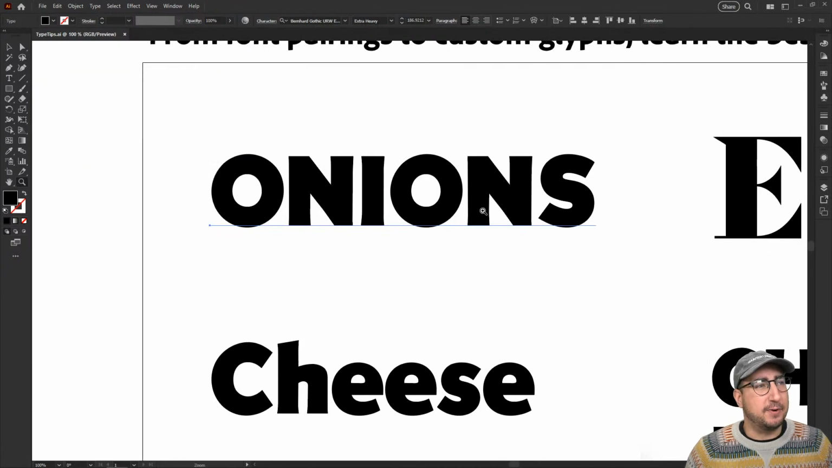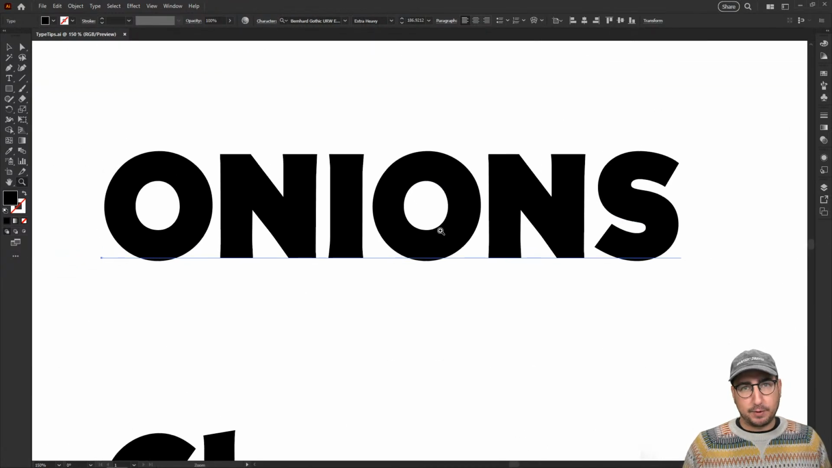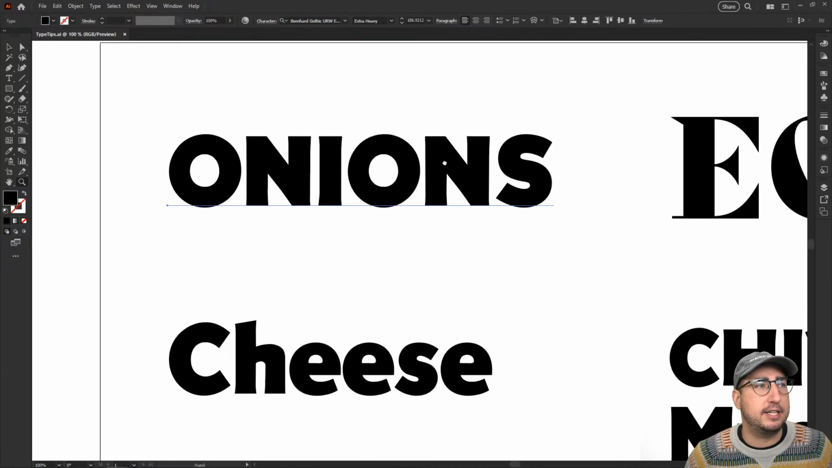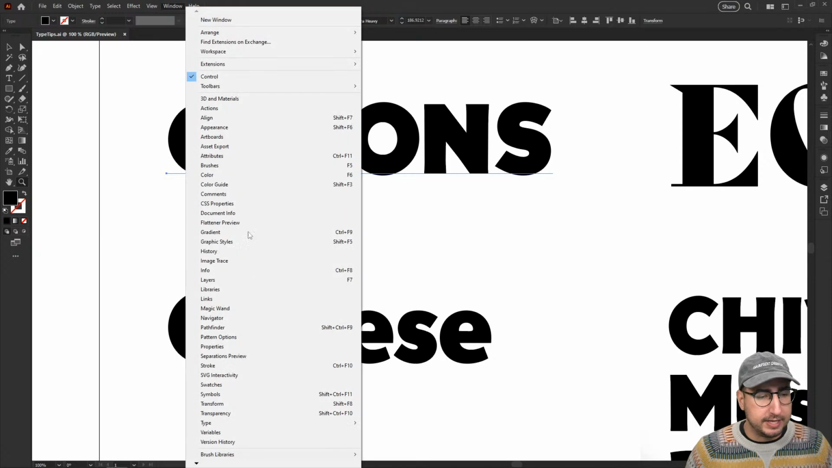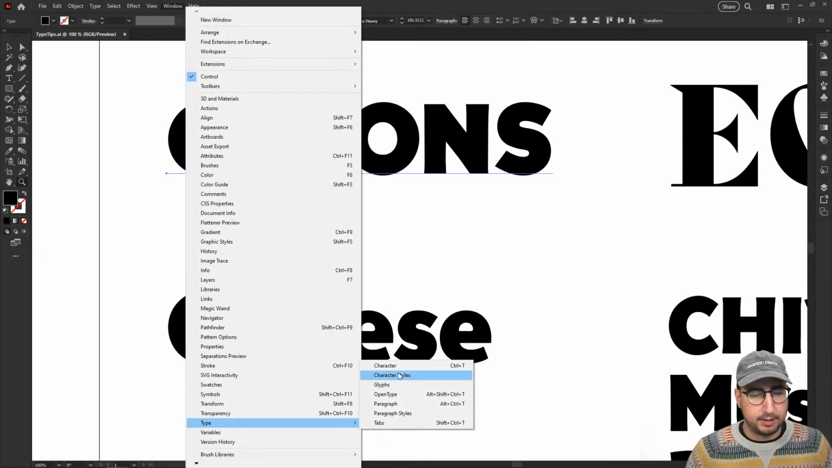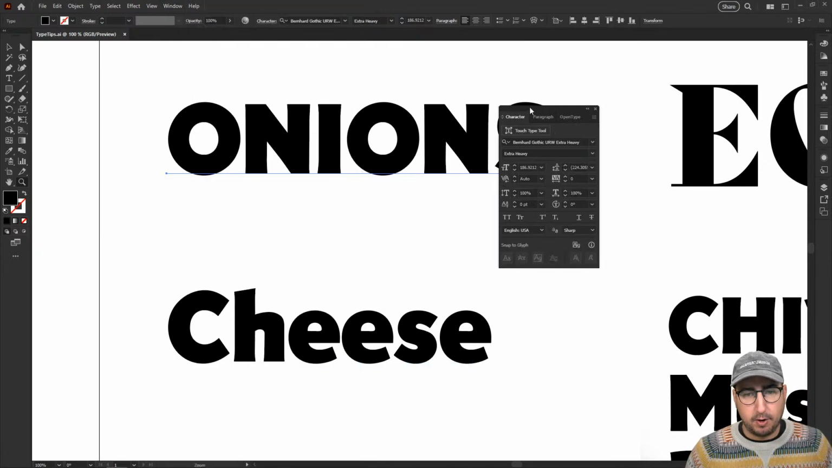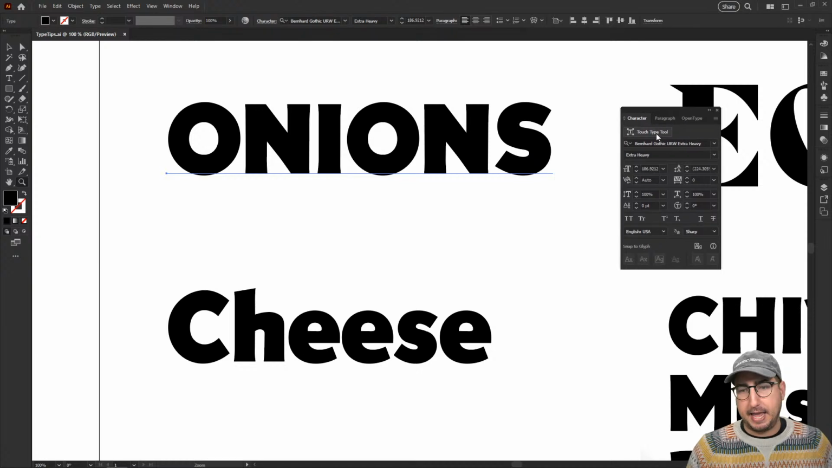All right, so with our first thing that we're going to use, we are going to use the Touch Type tool. And to open that, we are going to Control T or go to Window and then go to Type and go to Character. So that's going to open up our type panel right here. We have Character panel, which has all the options. I like to call it the type panel. So what we're going to do is we are going to click on Touch Type tool.